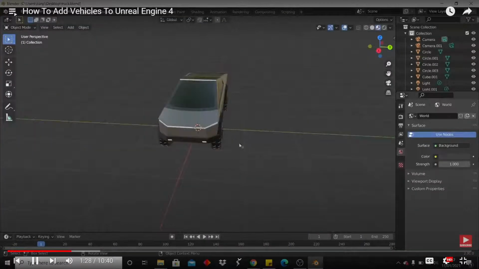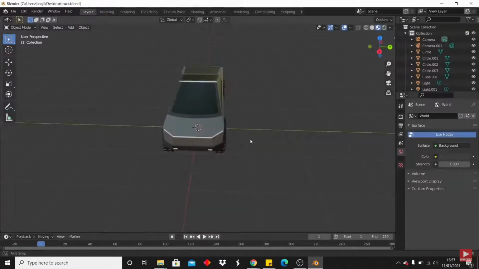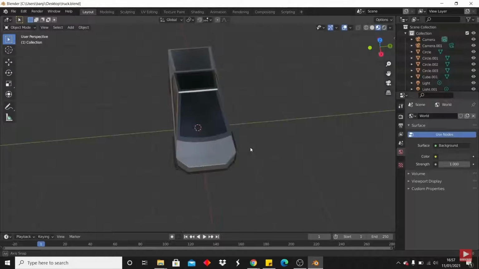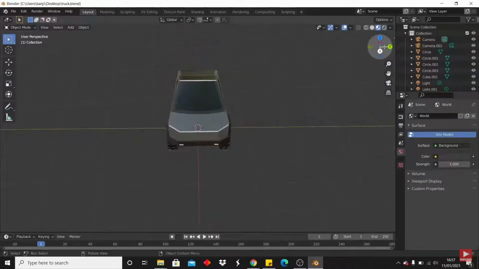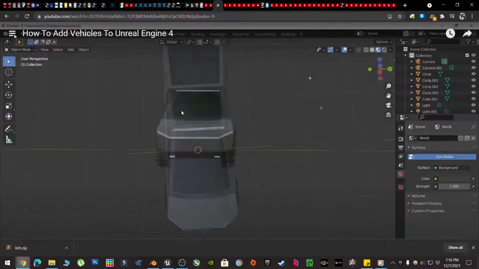So the next thing you want to do is either create your vehicle or import your vehicle. And when you import it or create it, you want to make sure that your vehicle is in front of the x-axis. So we can see this by this little panel, and we can see my vehicle is in front of the x-axis.